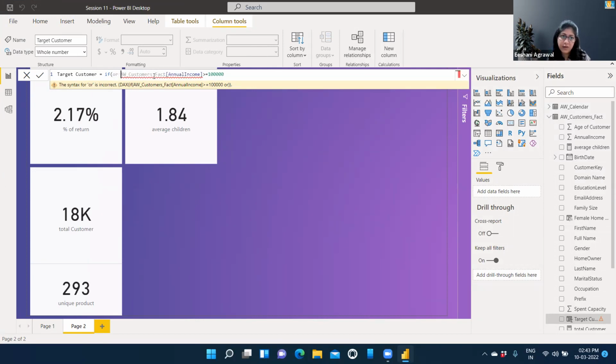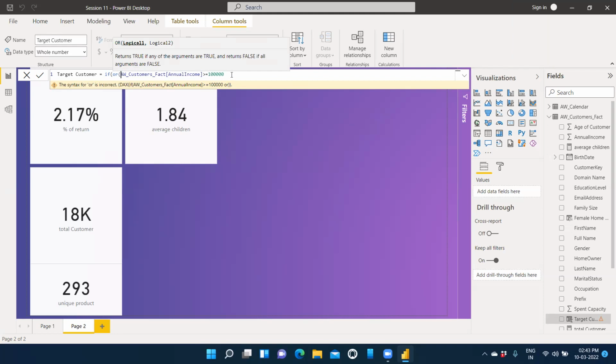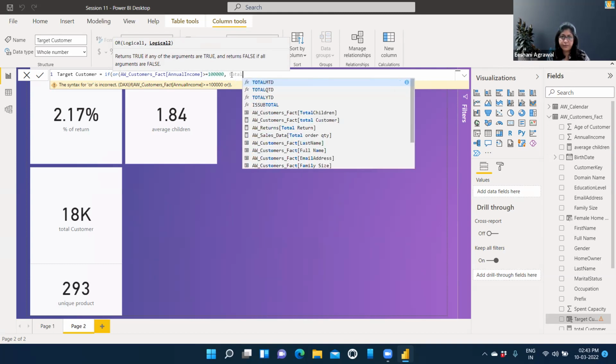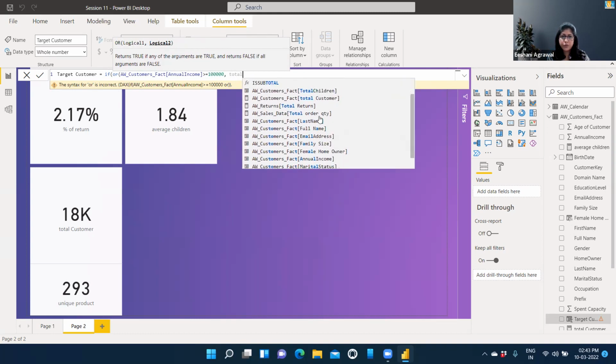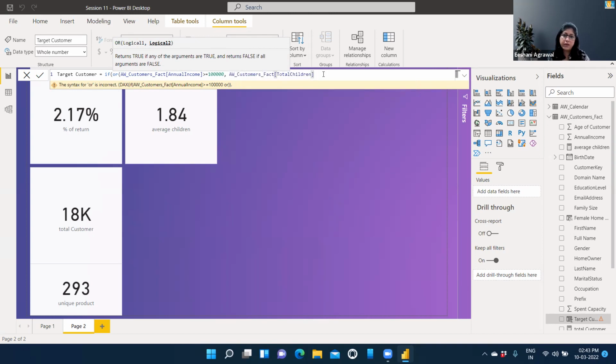Put a bracket. No, not space. It's a function, right? Now you see logic 1, logic 2 is coming, the syntax for it. Go to the end, put a comma. And the second logical test is the total children. Total children, yes. Greater than 1. Bracket close. So you have to close the bracket for the OR function. Now we are back in our IF function. So we worked in our logical test.